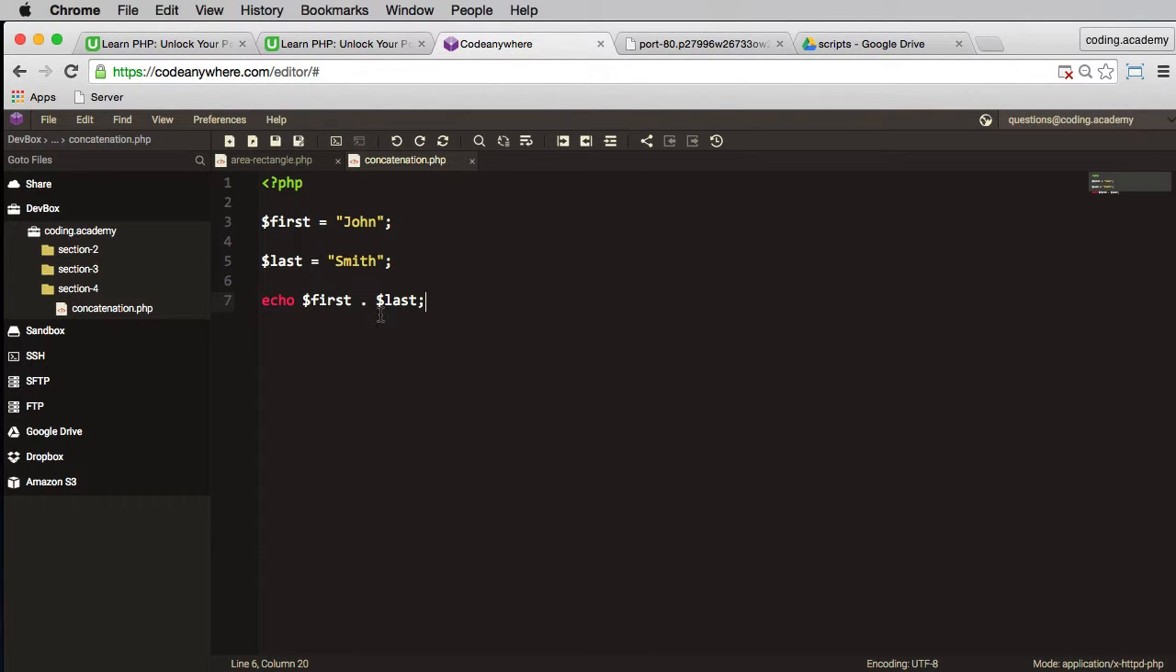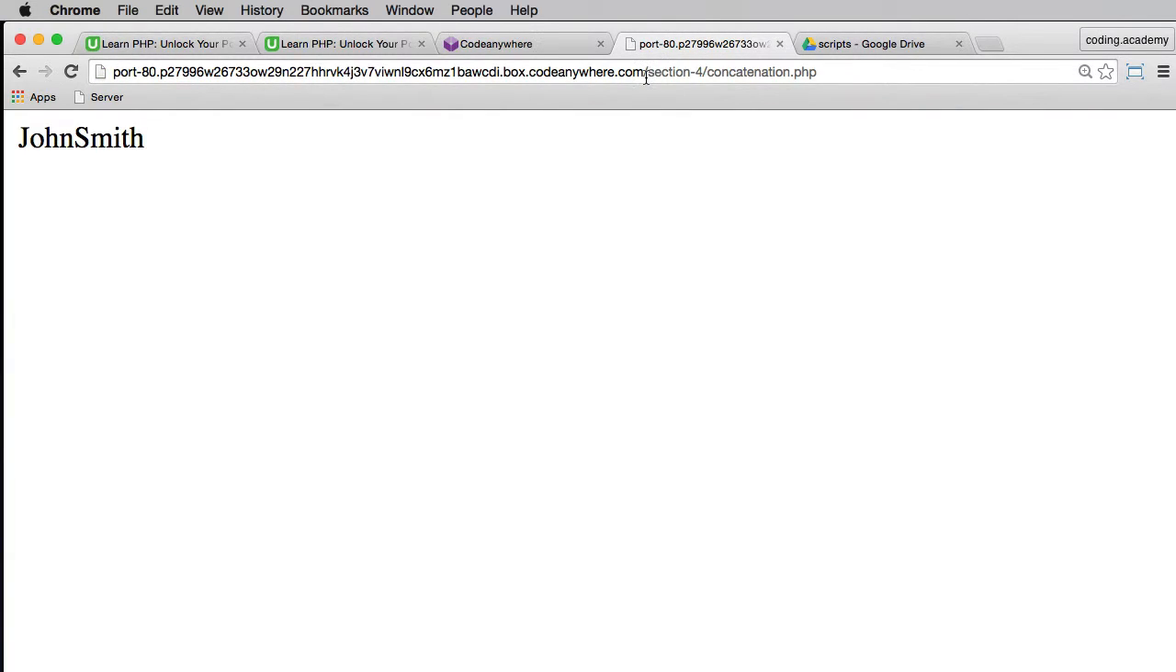So what I need to concatenate on in the middle here is a space. To do that, we'll put another period in, and in here we'll add the space. So first name, then a dot, then the space, and then the last name. Now if I save that, go and refresh, there we get John Smith.